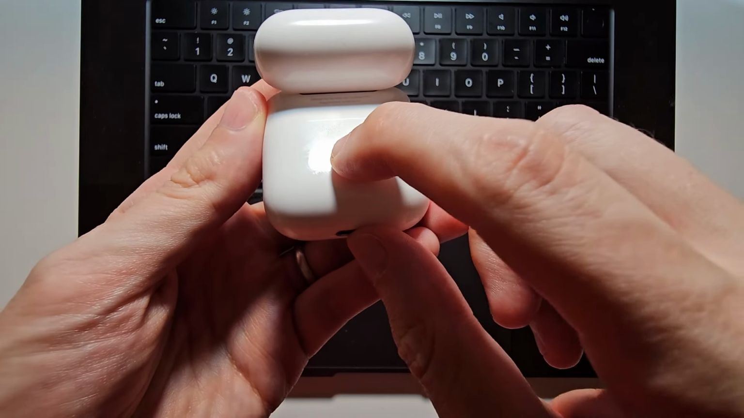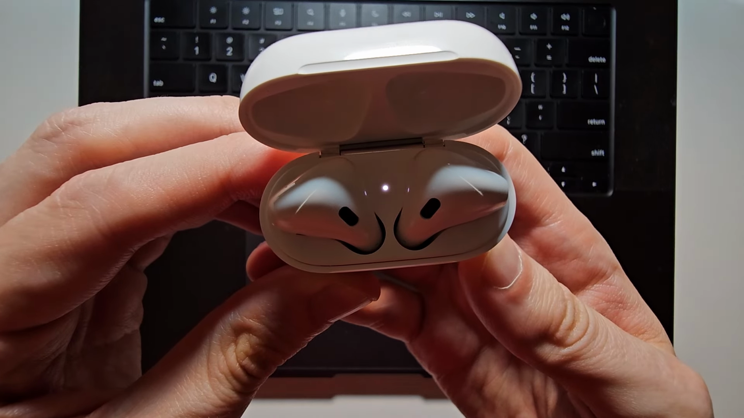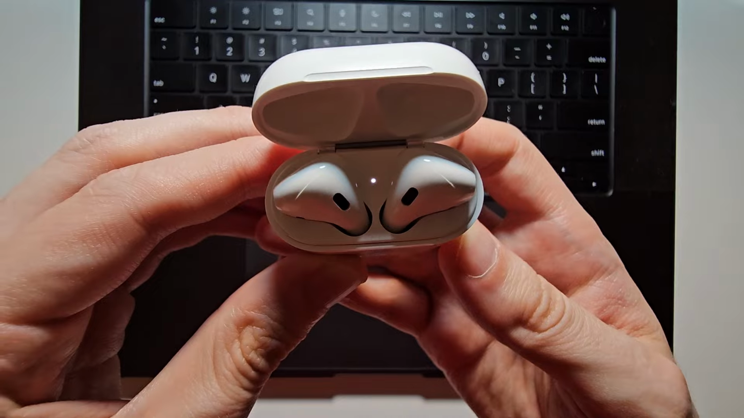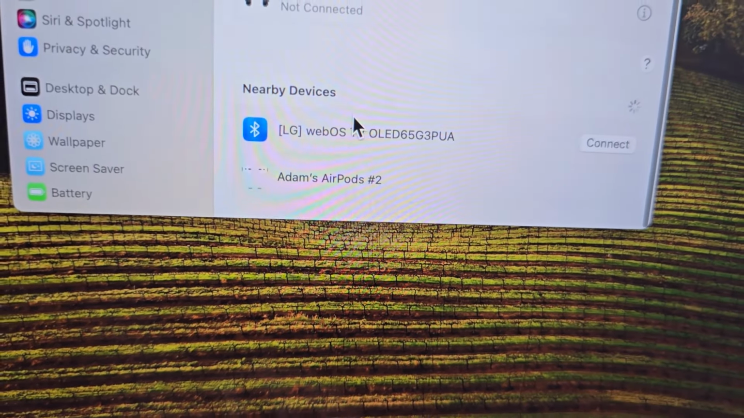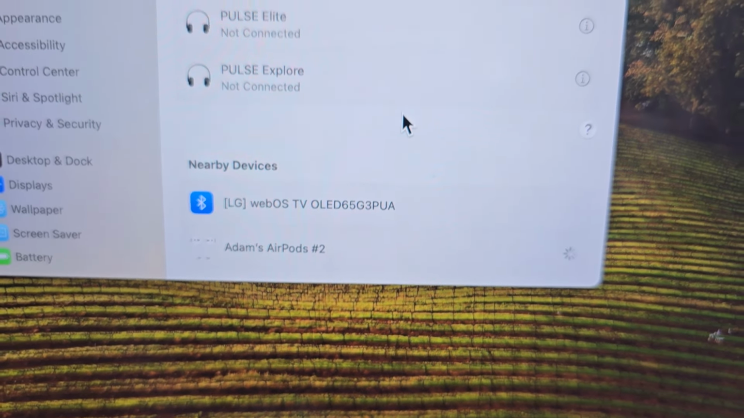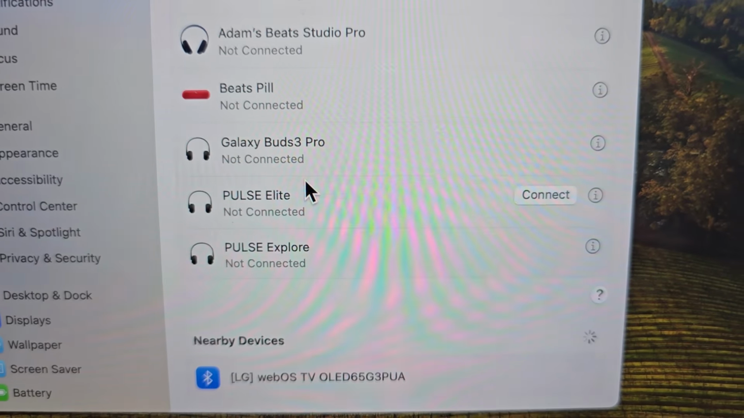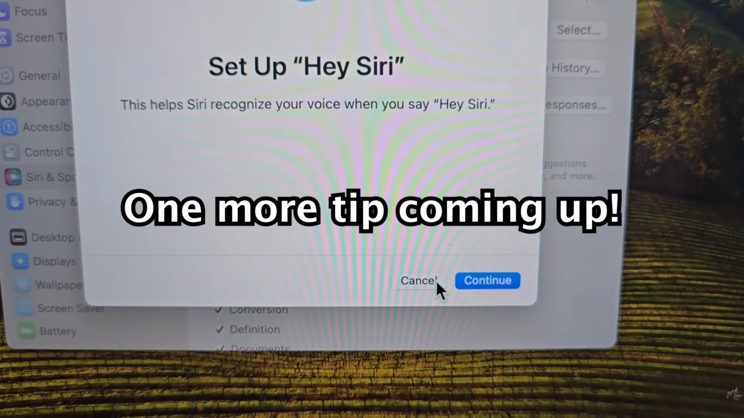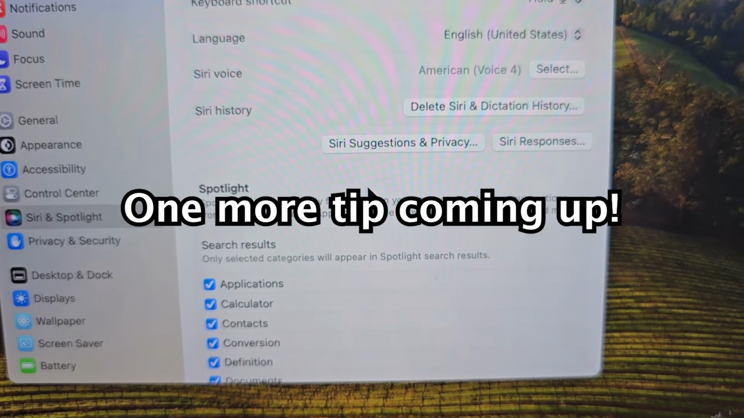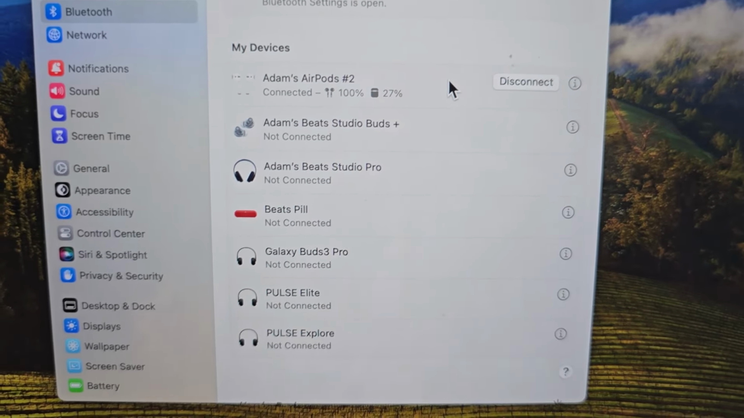Then on the back, you're gonna find a button. Then hold the button until the light starts to blink. Then scroll down and you should see it. Go press connect. Then if you want, you can enable Siri. Then yeah, you see we're connected.